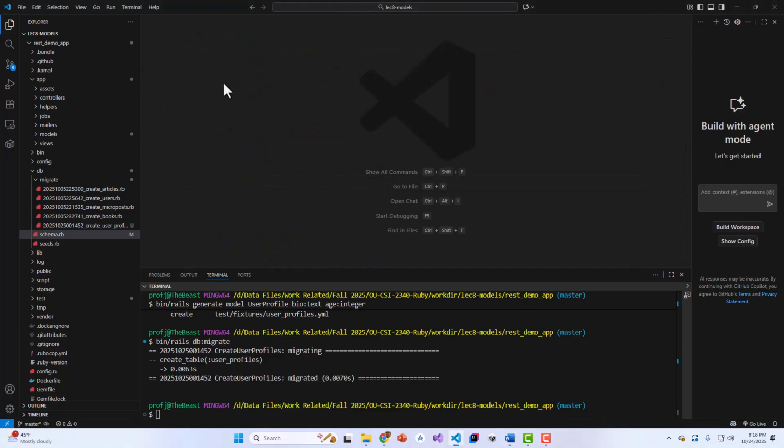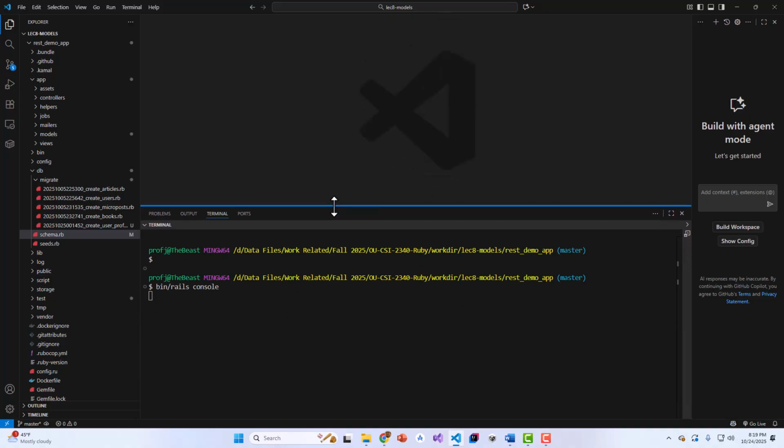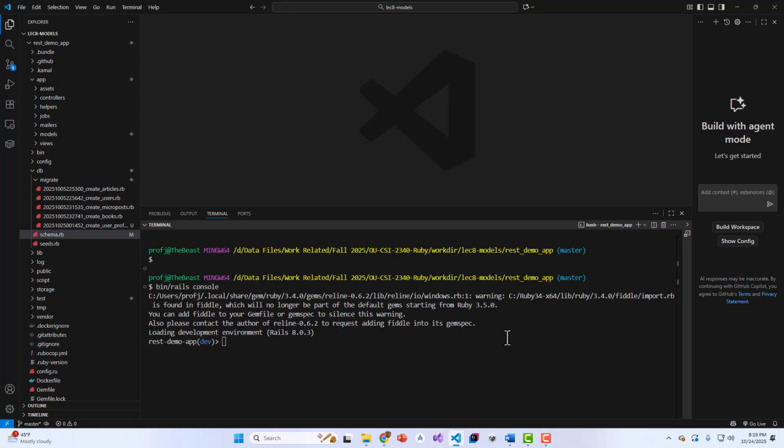Okay, just to do a little bit of testing here, I'm going to clear that down there. And we're going to have bin/rails, I'm going to open up the console so I can interact with it down here instead of having to write a bunch of additional files or anything. Little warning about fiddle. You can turn that off. I think I provided instructions in one of the previous lectures or documents, but it doesn't really matter. It's still kind of a simple warning.